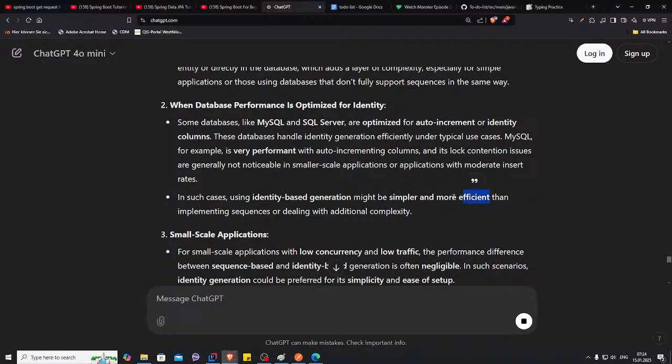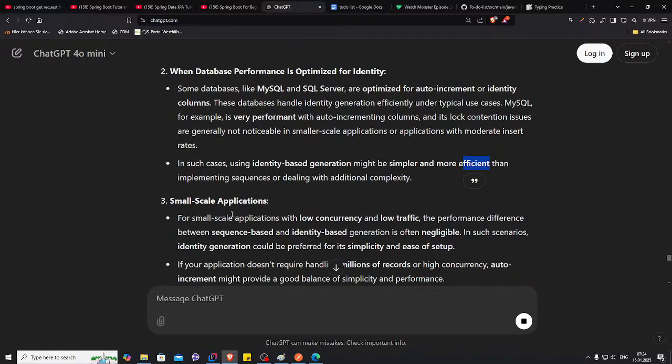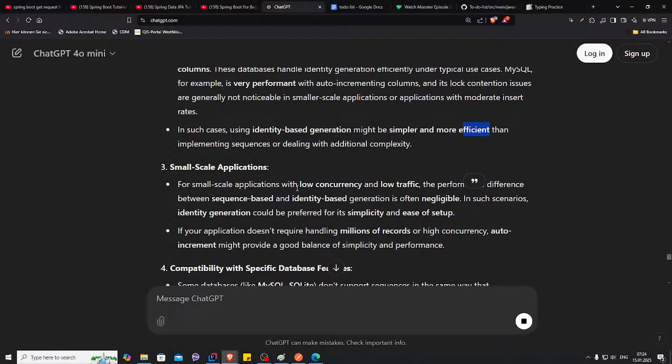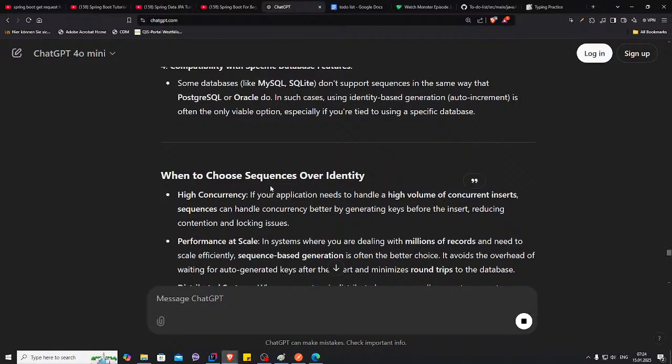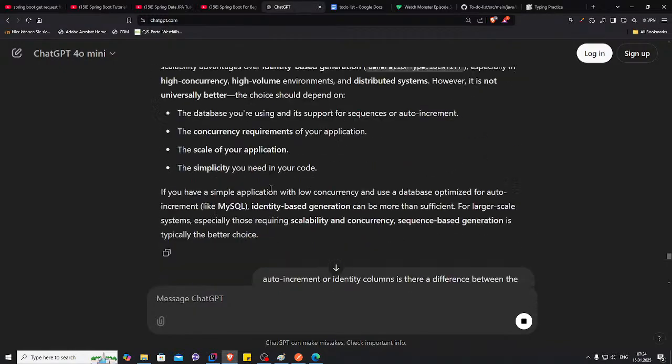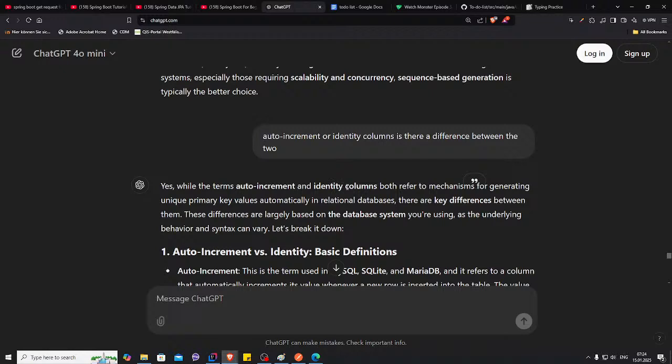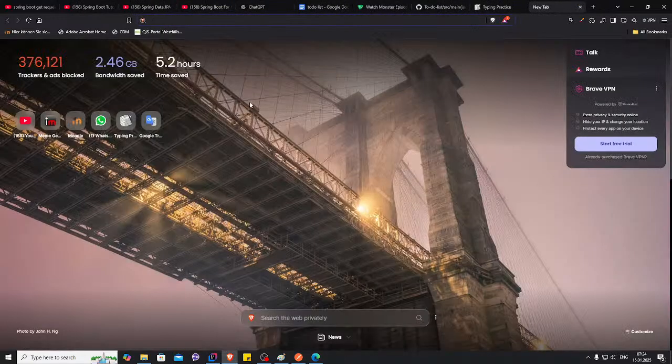I wouldn't say it's more efficient, it's just simpler. For a small application with low concurrency and low traffic, the performance difference is often negligible. Yes, of course. Compatibility with database features. Okay, ChatGPT is not giving me anything useful. Okay, so it is different. Auto increment is not identity. I probably need Google here.